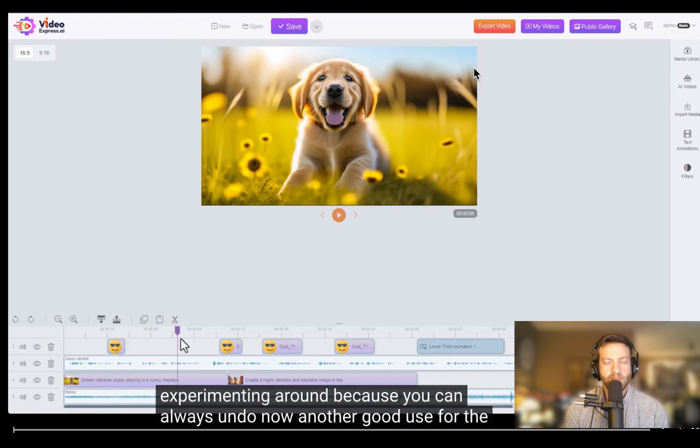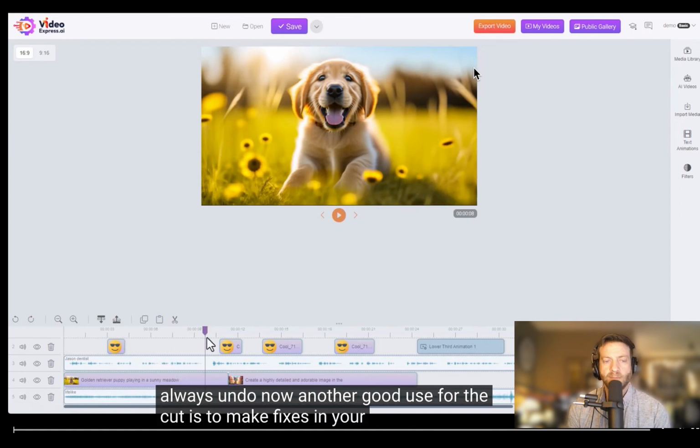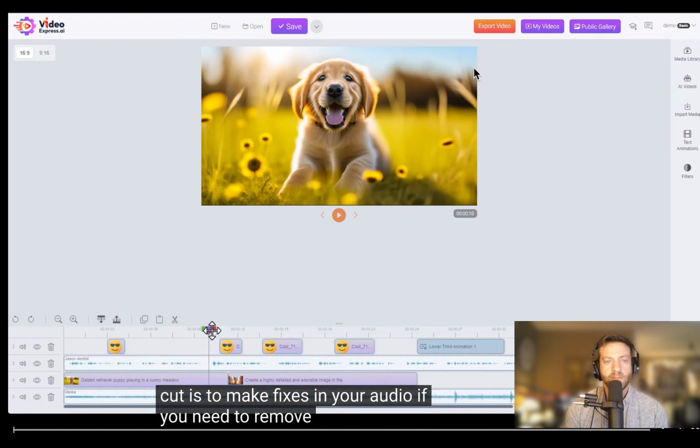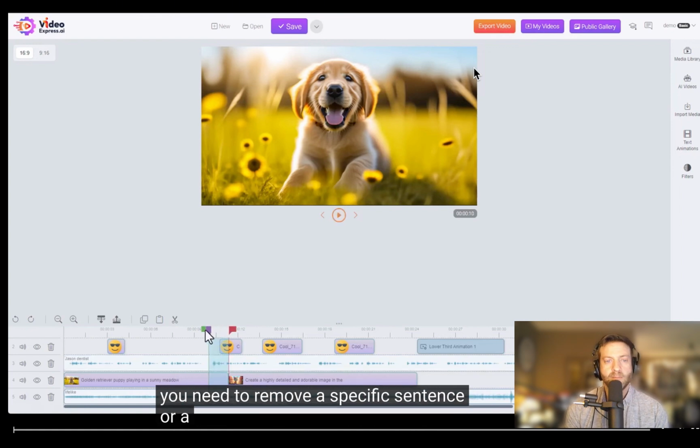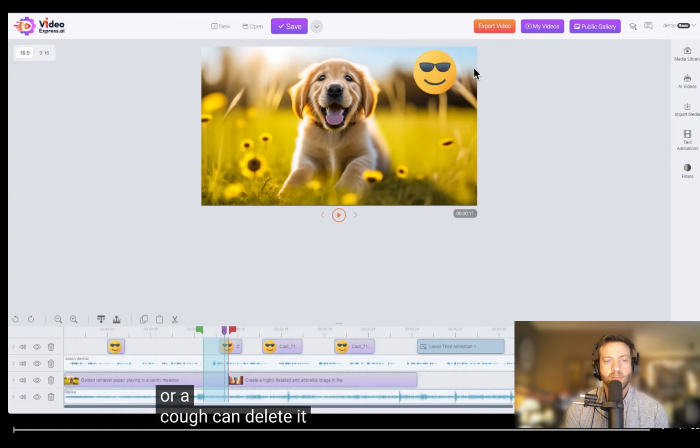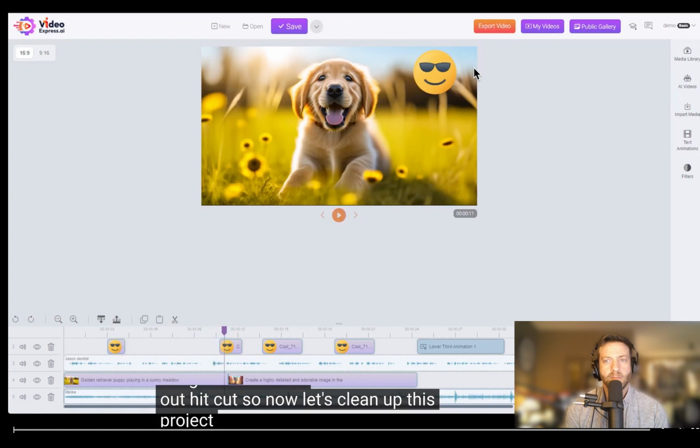Now another good use for the cut is to make fixes in your audio. If you need to remove a specific sentence or a cough, you can delete it out. Hit cut. So now let's clean up this project a little bit.